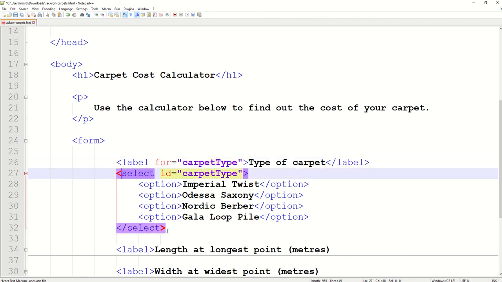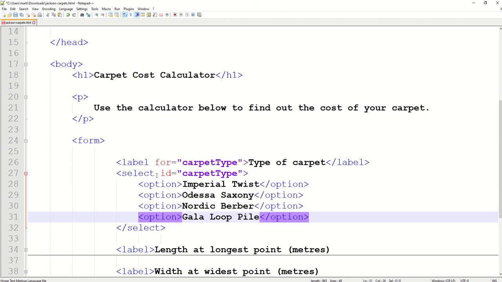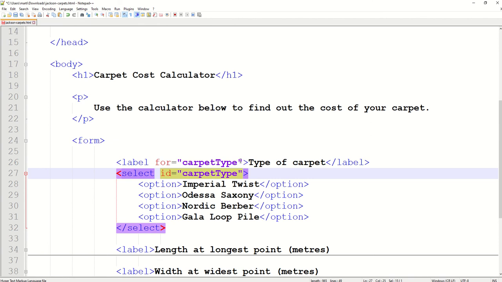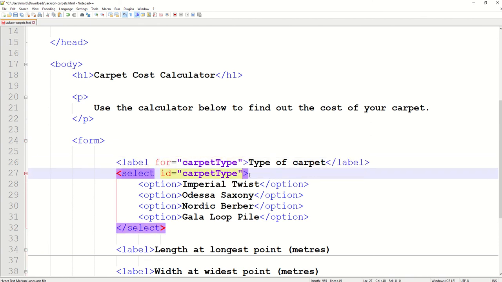The select element, this is what you actually need to do a drop-down menu. So it's a bit like when you do lists, unordered lists and ordered lists at N5. We've got a select element that basically says here's a drop-down menu, and then inside it for each item you've got options, and they're the four options. Now I've given this an ID just so I can link the label to it, but it's not required here.